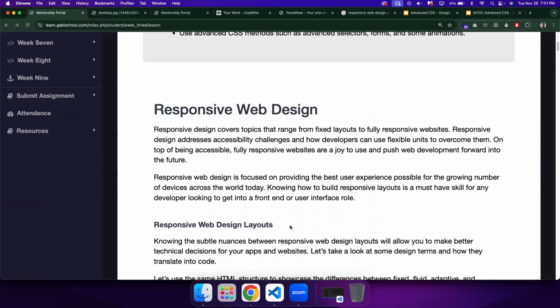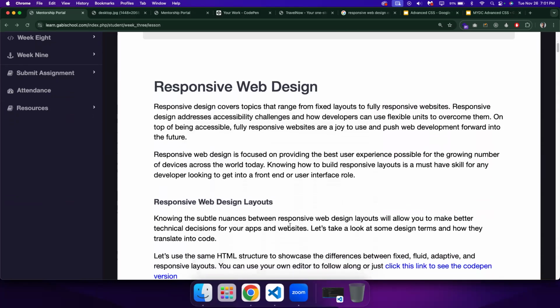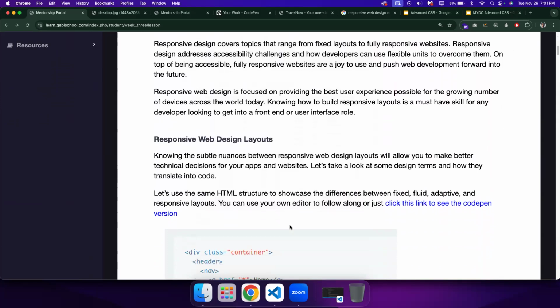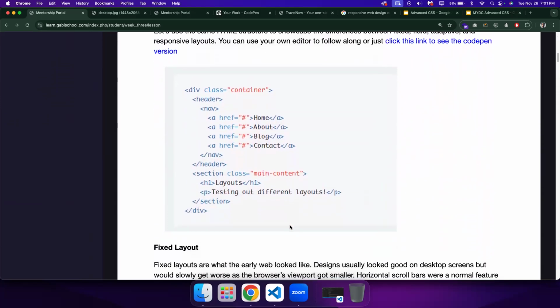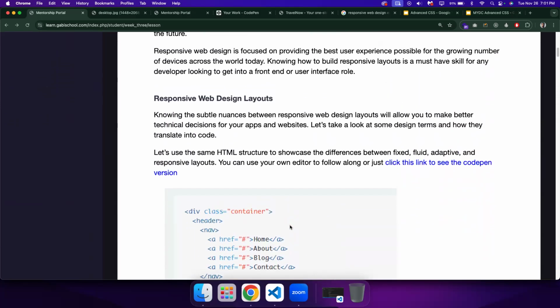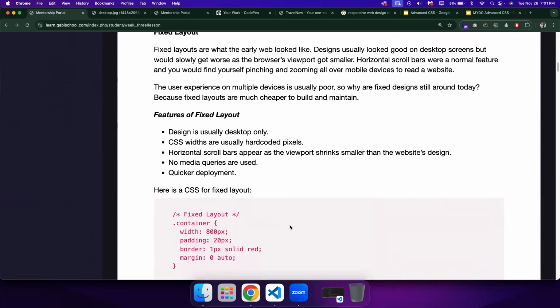Okay, so let's talk about responsive web design. We touched a little bit on responsive web design, but we want to see it in style, basically. We want to see how it looks.